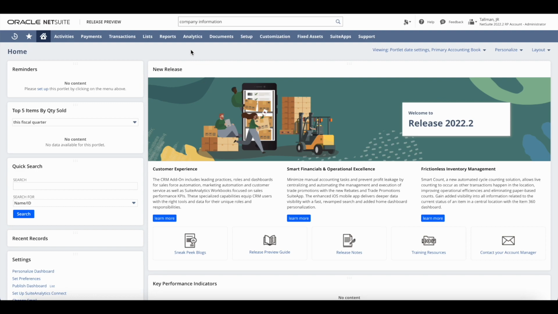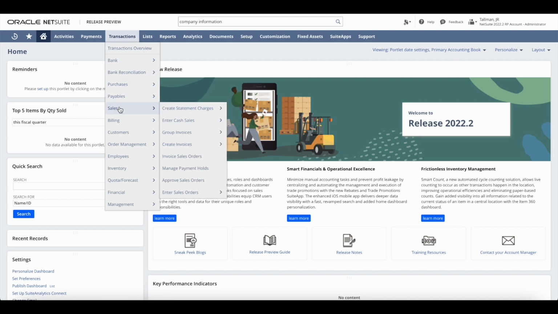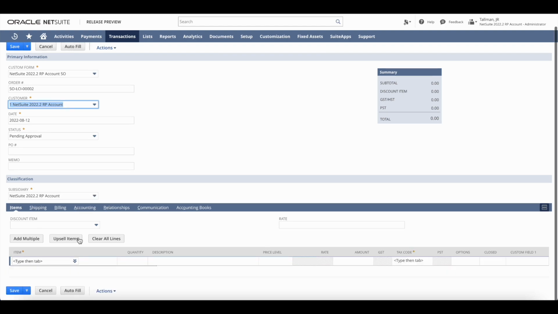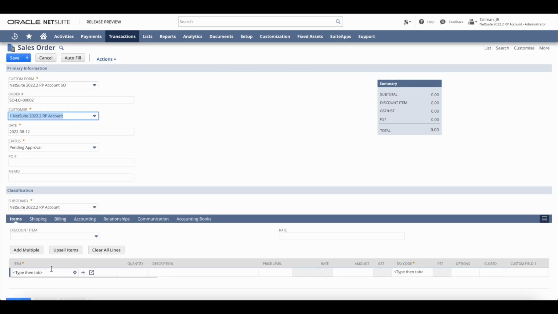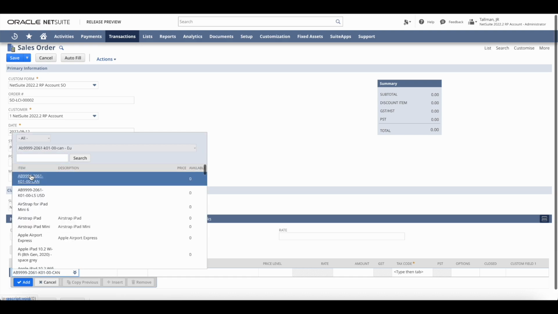Let's go ahead and take a look at how this will work by entering a new sales order. So I'm going to go to Transactions, Sales, and Enter Sales Orders. Once on the sales order, I'm going to go ahead and fill out the header information and get down to the sublist of the sales order. So when you're on the sublist, what will happen is I'm going to go ahead and select any item that I have on this sales order in my release preview environment.